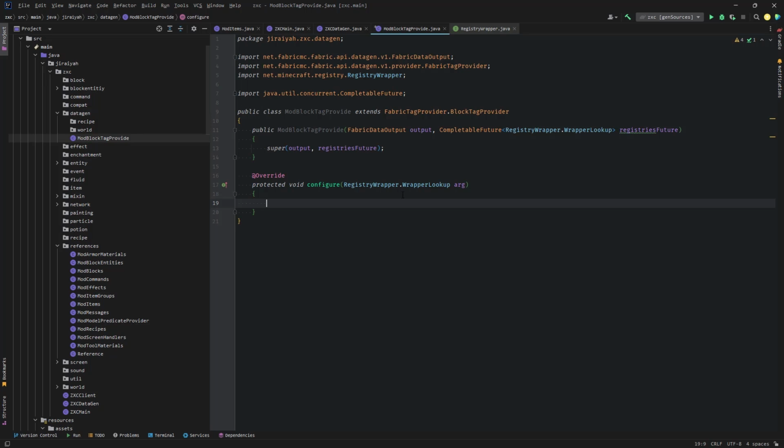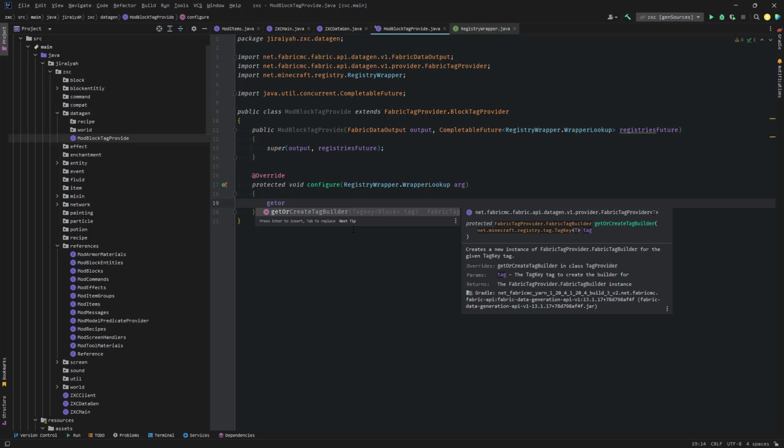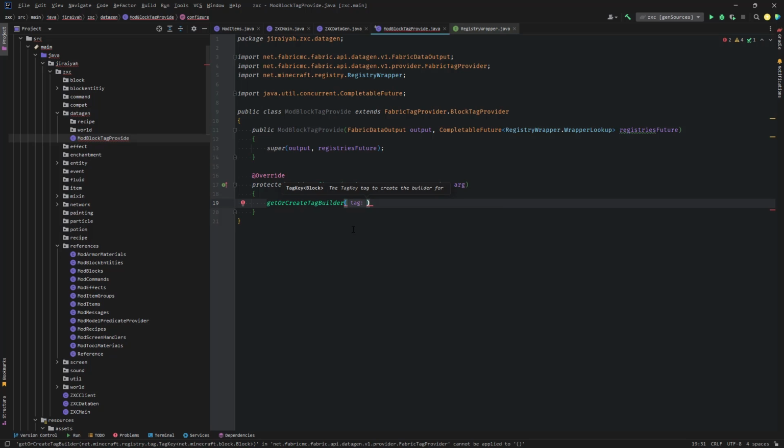So, as you see, it looks for another wrapper. It's a lookup wrapper and calls arg. However, we will completely ignore this wrapper. We have nothing to do with this wrapper ourselves. We just call an internal method of this block tag provider, and that is get or create tag builder. So here we are saying that, hey, we want to create or get a tag. So if you have created the tag beforehand, I'm okay with that. So get it. If we don't have that tag, create it, please.